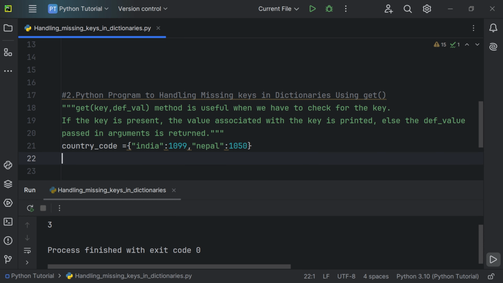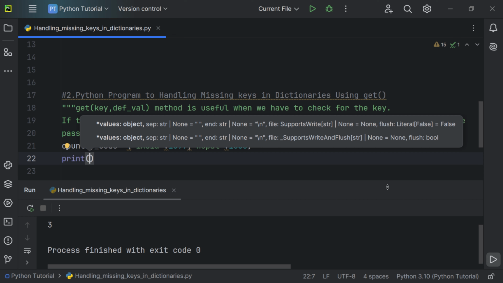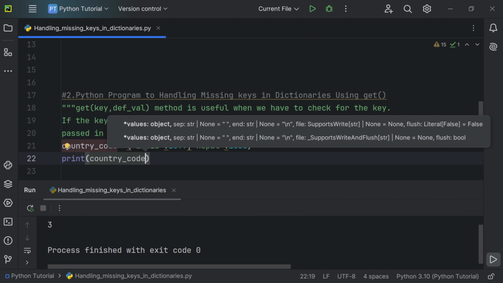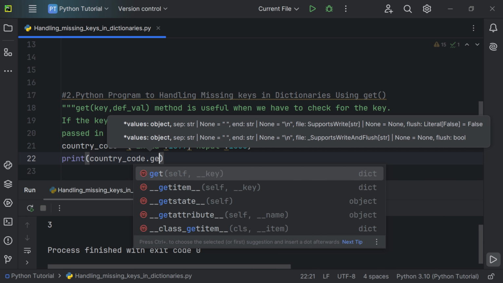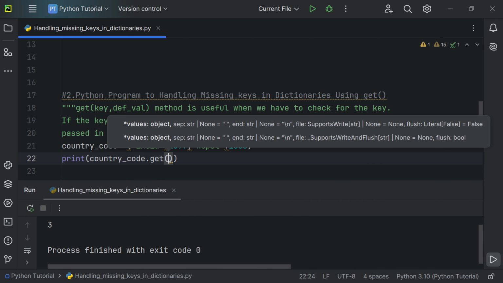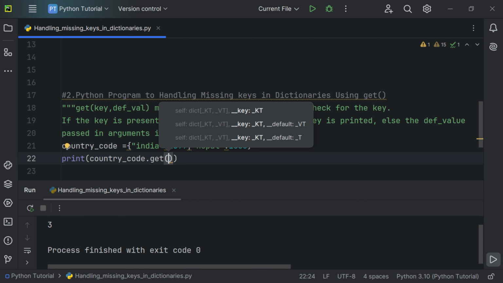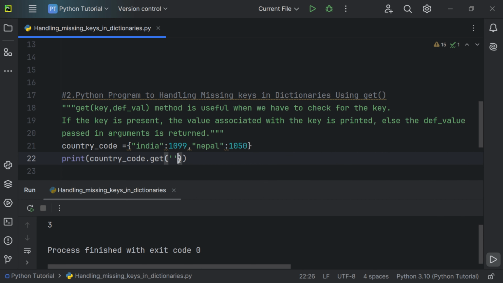We just need to search the keys entry in this dictionary country code. For that, I'll be using the print function, and we just need to get the key from country code. So you can just provide the object. The object is country code. Put a dot in order to fetch the data from country code. You can just use the get function. As we just need to get the code of India, you can just put it in double quotes, because the key is a string over here.